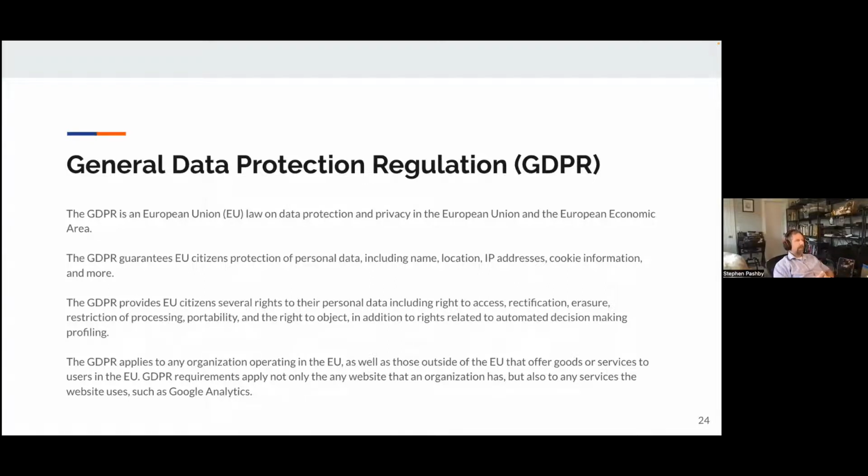So basically, unlike what we've got in the US, the GDPR provides EU citizens with several rights to their personal data, including right to access it, right to rectify it, erase it, restricting its processing, moving it, portability, and the right to object, in addition to rights related to automatic decision-making around profiling. And so the GDPR applies to any organization operating in the EU, as well as those outside the EU that offer goods or services to users in the EU.